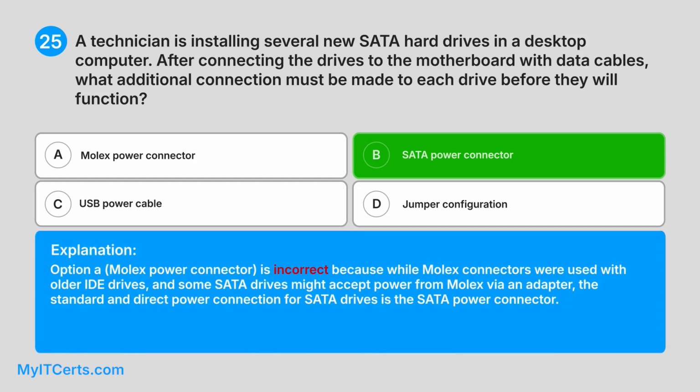Option A, Molex power connector, is incorrect because while Molex connectors were used with older IDE drives, and some SATA drives might accept power from Molex via an adapter, the standard and direct power connection for SATA drives is the SATA power connector.